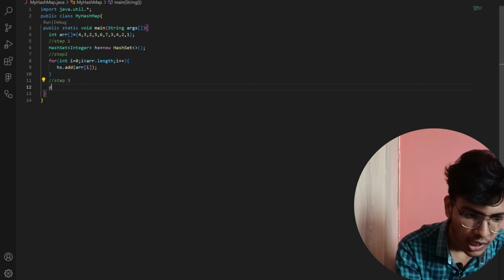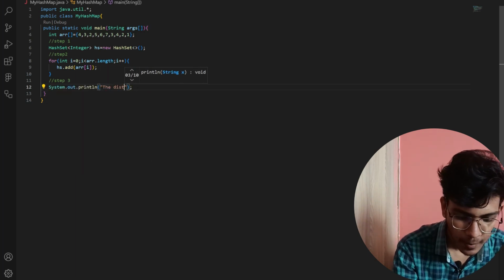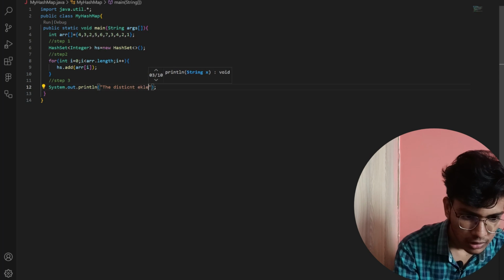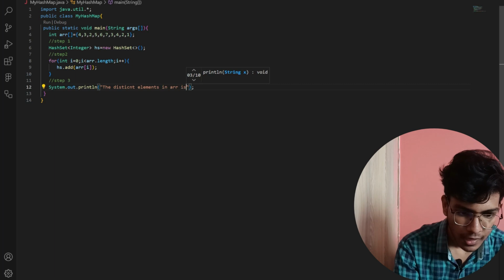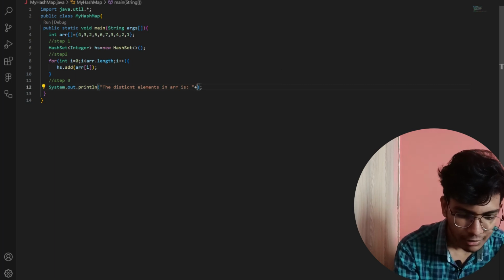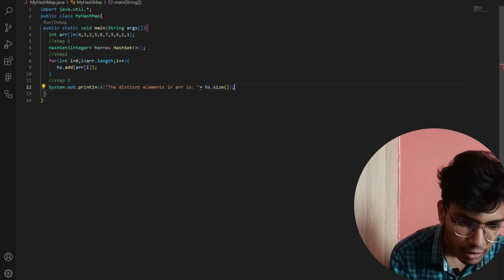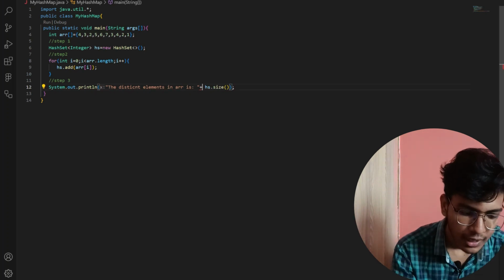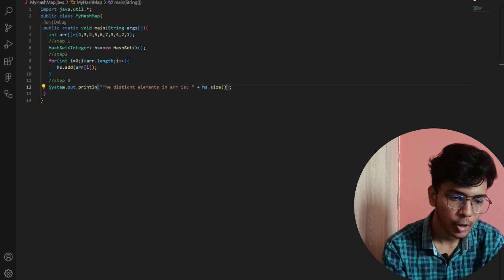So System.out.print, and let me write here "the distinct elements in array is", and let me give a space here, and I will print hs.size(). Like this I will print the elements in my hash set, right? Now let me save this and run. If I run this code, then I should get my output.